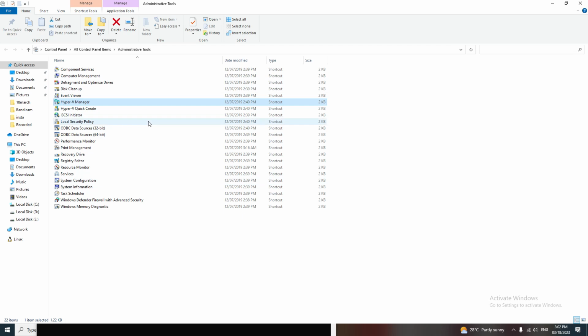In administrative tools, many panels are here, like services.msc, resource monitor, registry editor, recovery drive, print manager, performance monitor, local security policy, Windows memory diagnostic. Windows memory diagnostic is used to diagnose memory issues. Suppose you face any memory issues, you can click on this and do a memory test. Windows Defender firewall is like antivirus here, Windows Defender, and it is inbuilt in the Microsoft OS.